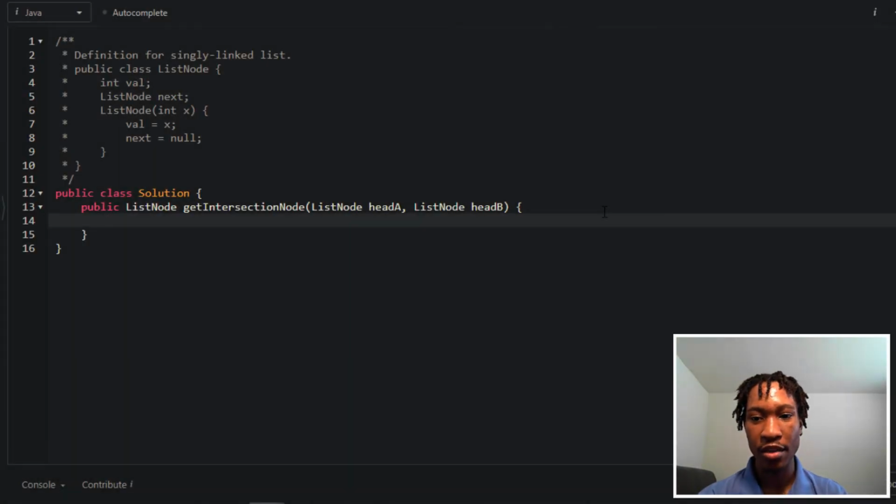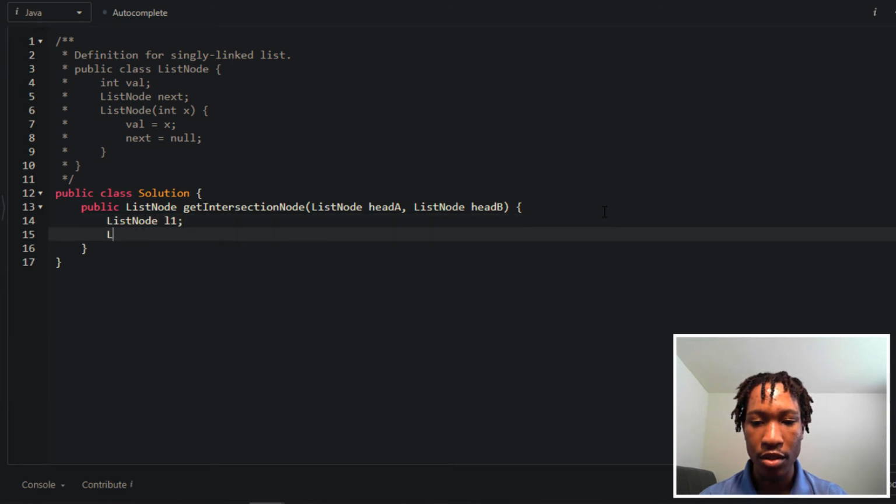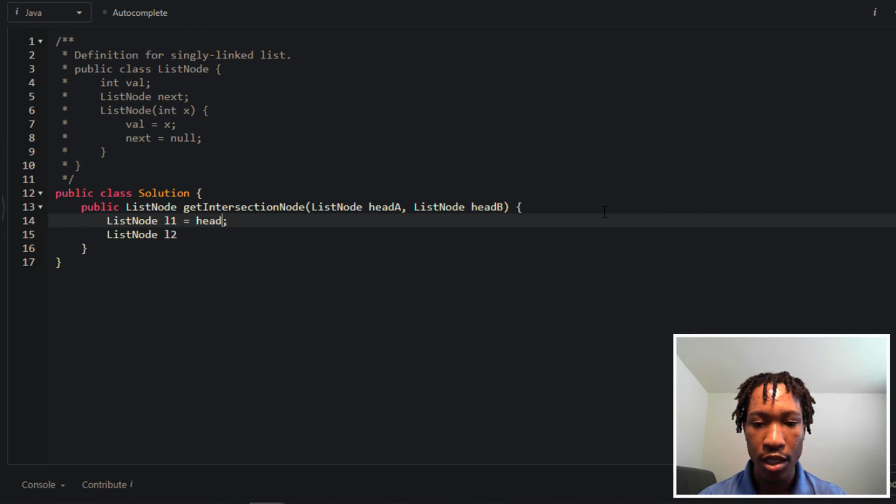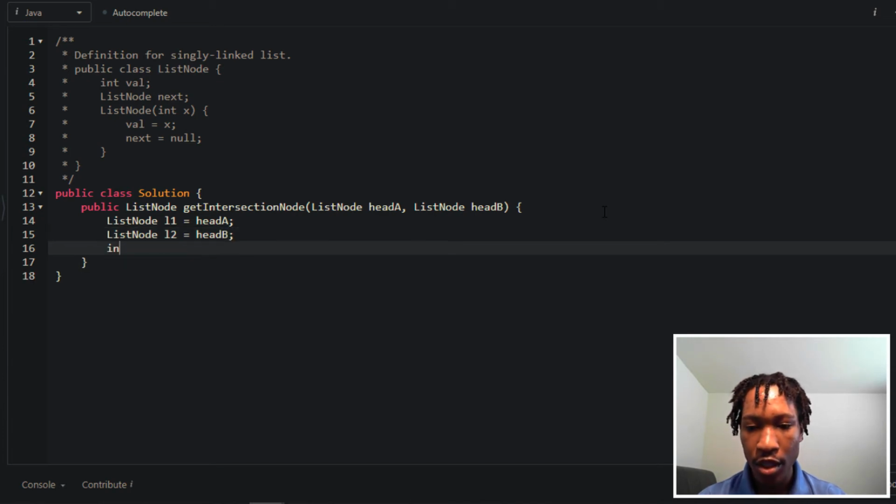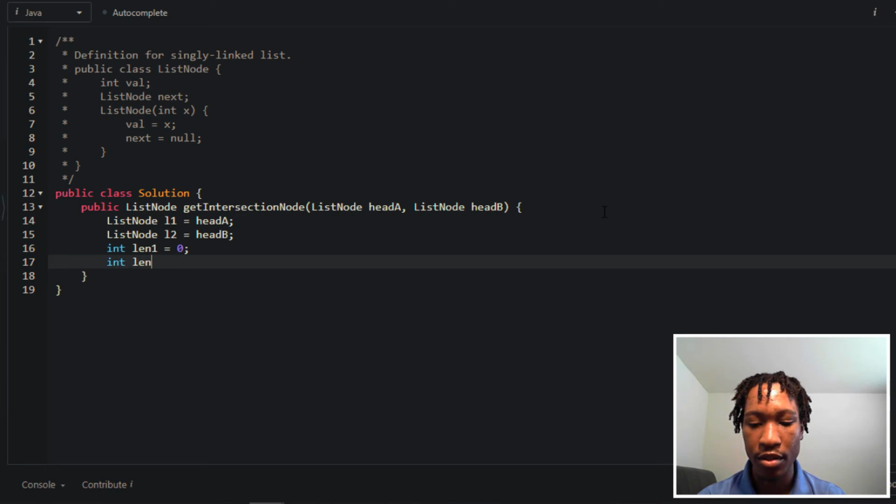Alrighty, so first we get the length of the two linked lists. So we have a list node, I'll call this one L1. And then we have another list node, L2. We set L1 to head A, and then we set L2 to head B. And then we have an int for len1, that's the length of the first linked list, initialized to 0. And we have another len2, initialized to 0.